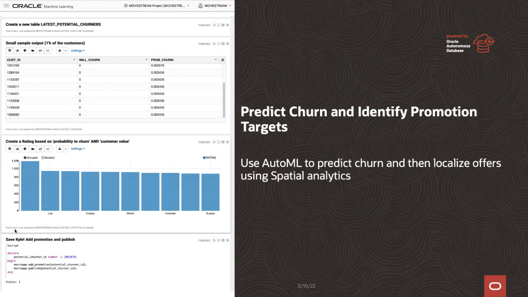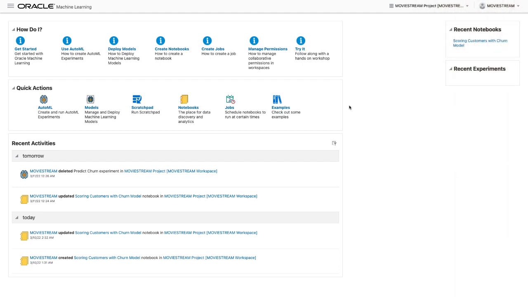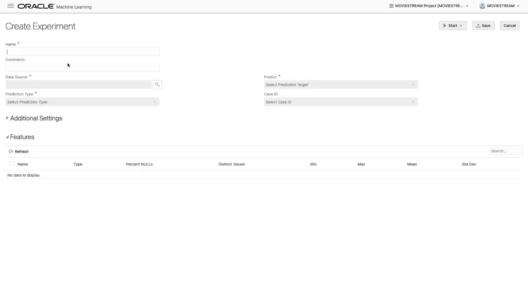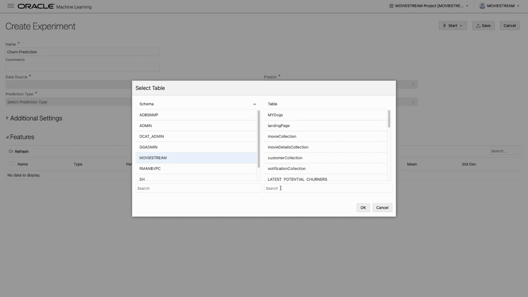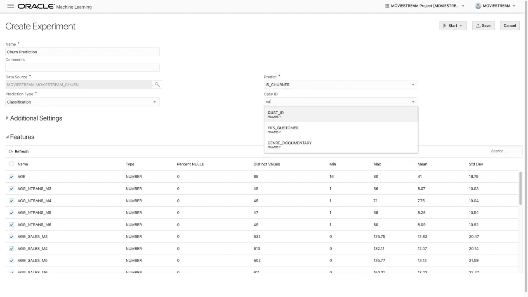The last leg of our demo here is to predict churn and then identify who we should actually promote to. So we're now in Autonomous Database's machine learning, and I'm going to use AutoML to create a new model. We'll call this churn prediction. As a data source, we're going to use a churn data set that we've had. And we are going to target the isChurner column, and for that, cust ID would be the case.